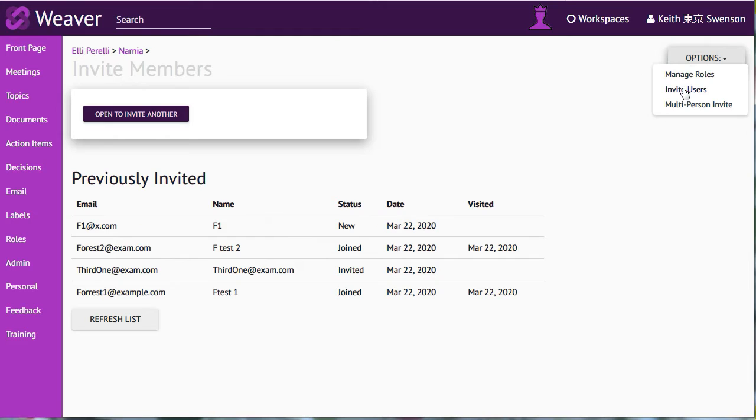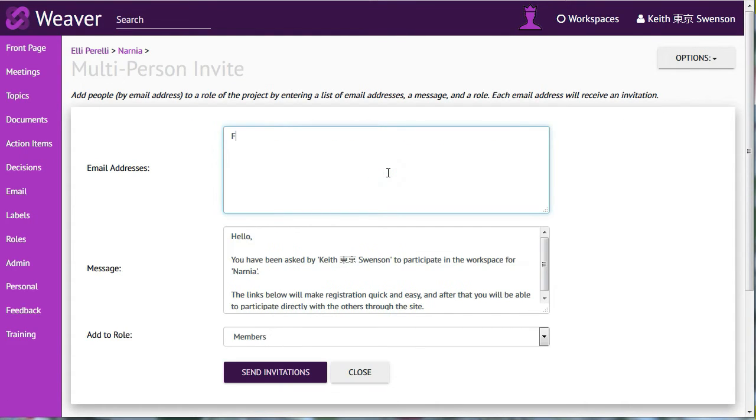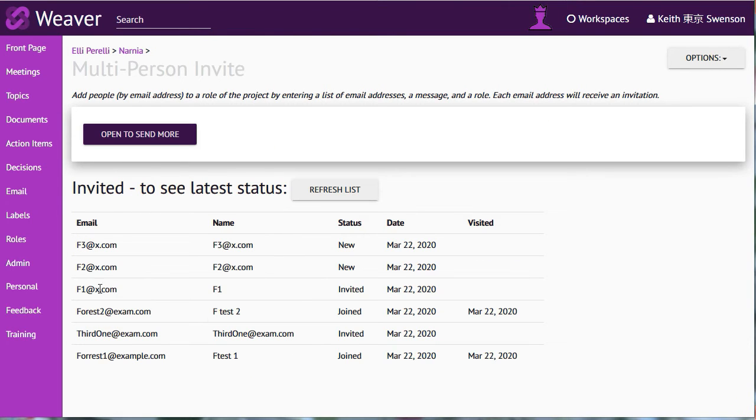The second way is to send a multi-person invite. And this is kind of the same thing. I'm going to do F2 at x.com and F3 at x.com. This is convenient if you have a long list of emails and you want to invite a bunch of people. Again, you've got another message here that you can fill in. You can set the role. I can send the invitation. So now you're seeing F1, 2, and 3 here.